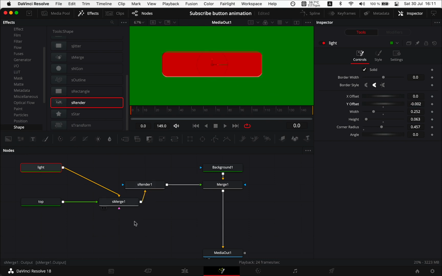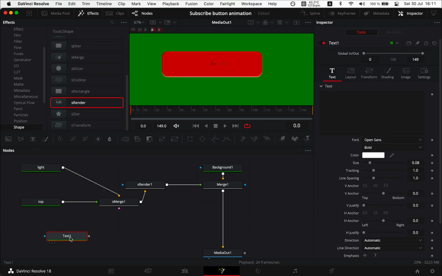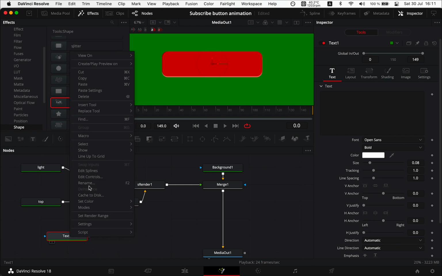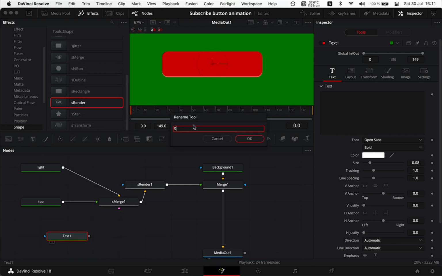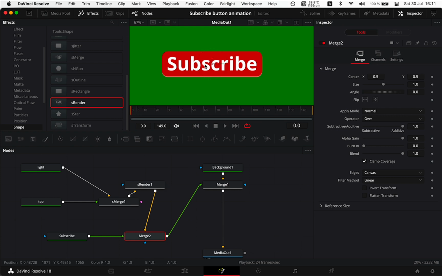Okay, now we have to add some text. We have to add text on top of it. Let's call it subscribe. Let's rename it. Subscribe. Okay, subscribe. And we will merge it on top of our top button. So subscribe. It's too big. We need to make it smaller. Let's roll down the size.